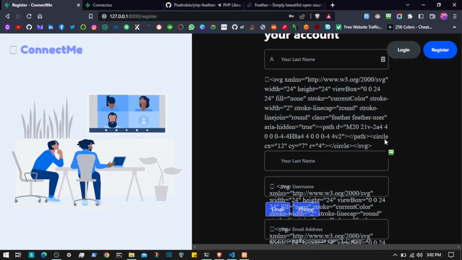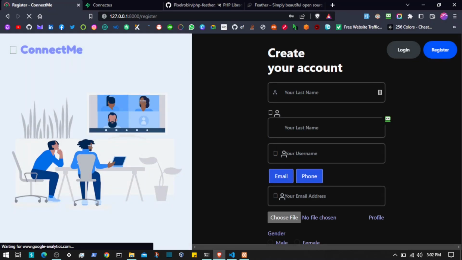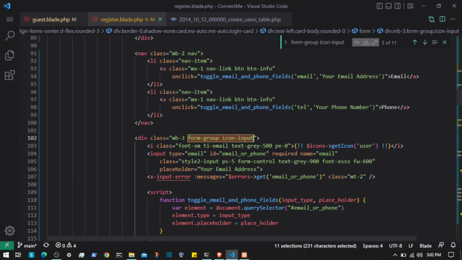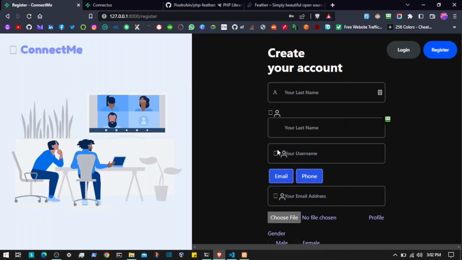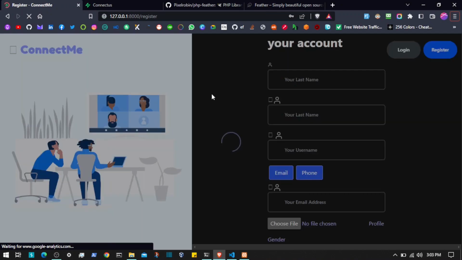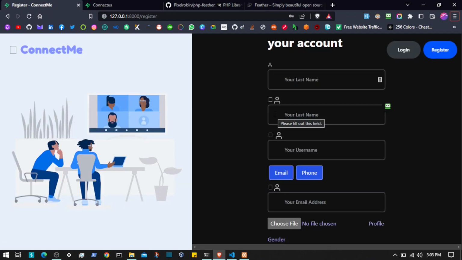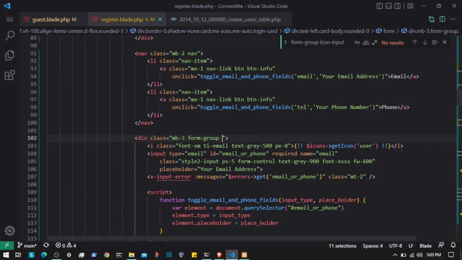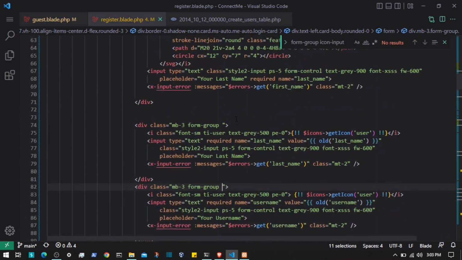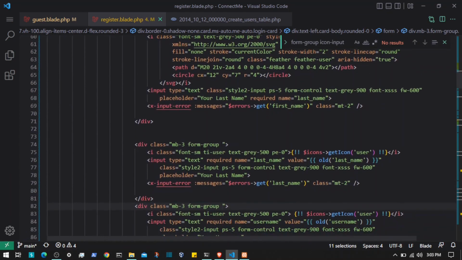I will save that and come here and refresh the page and see how that looks. Yeah, it looks pretty good so far, but we need to remove these classes. So I'm going to select all of them, Control C and remove that, and then refresh the page. Now it looks good so far, but I see something is wrong as we applied margin top and minus.